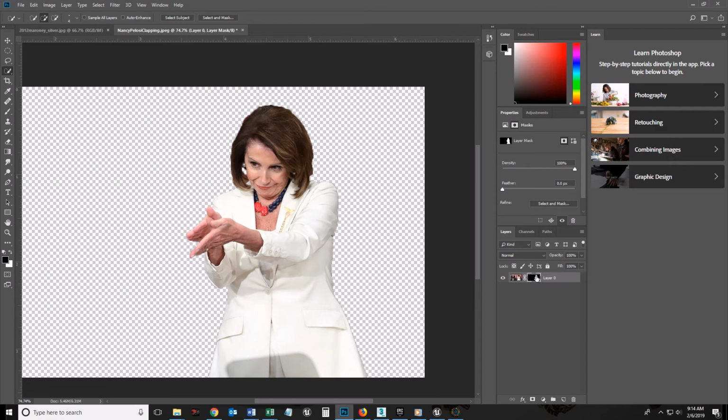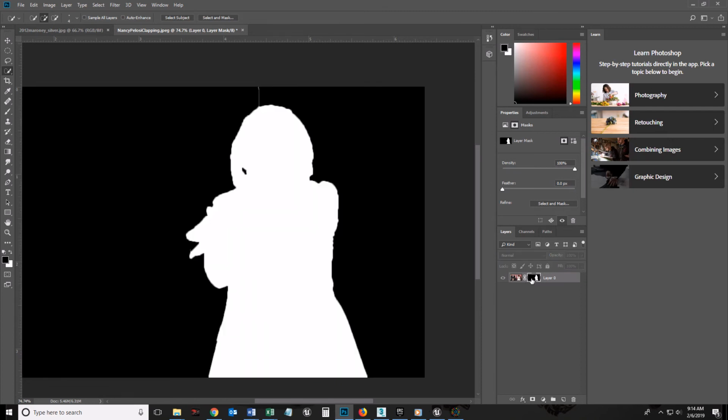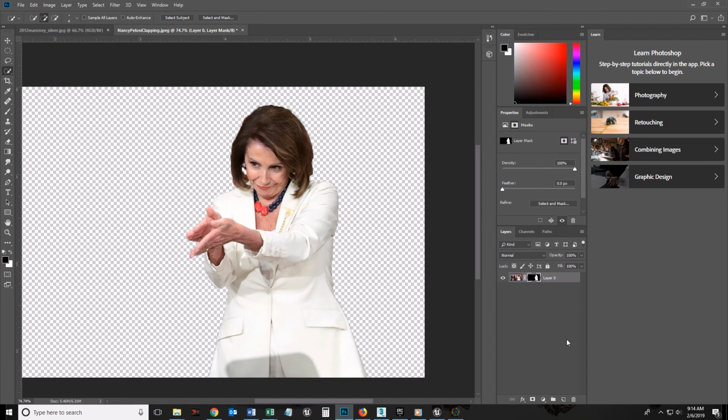Everything that was selected is white. Everything that was not selected is black. And if I hold down Alt, Option, and click it, I can see everything that was selected is white, everything that was not selected is black. I have a little mistake here. You see that white line? That's going to be a little annoying thing. I'm going to keep it for now, and we'll fix it later in the second video.